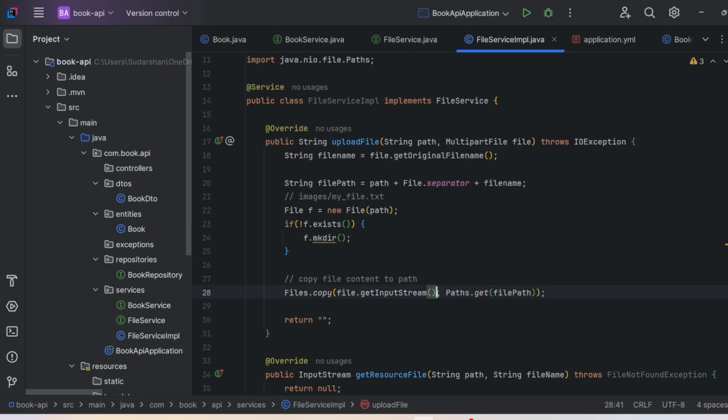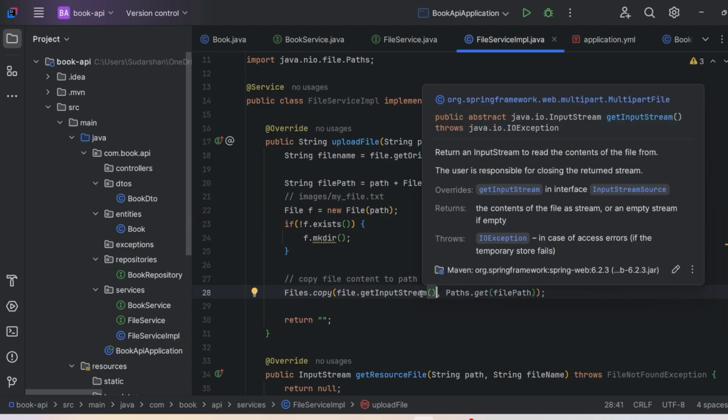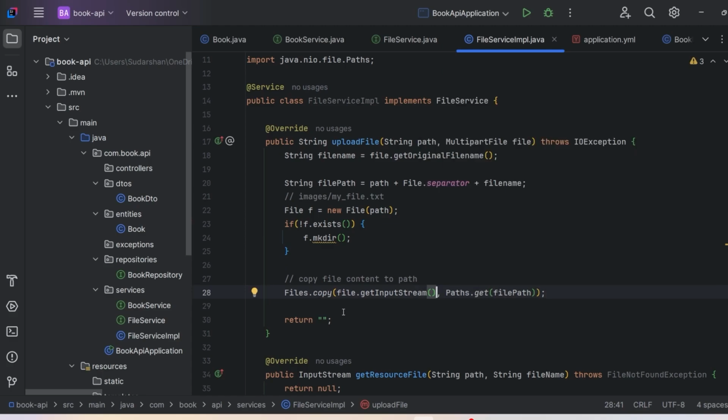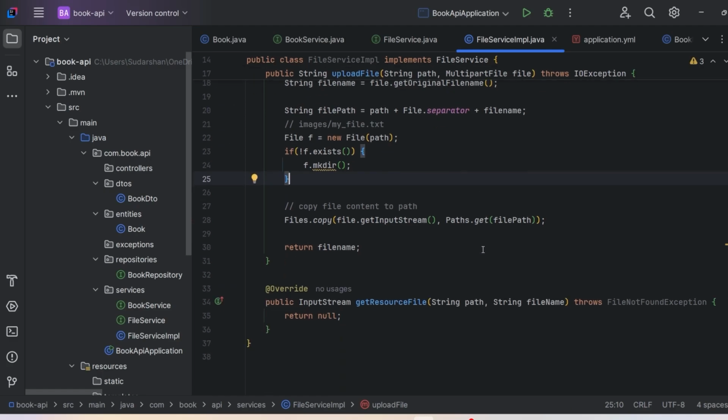So we will have the input stream, because for us it is the input, right? And what will we return? We will simply return the file name. So we will return the file name. Okay, that's the whole point.